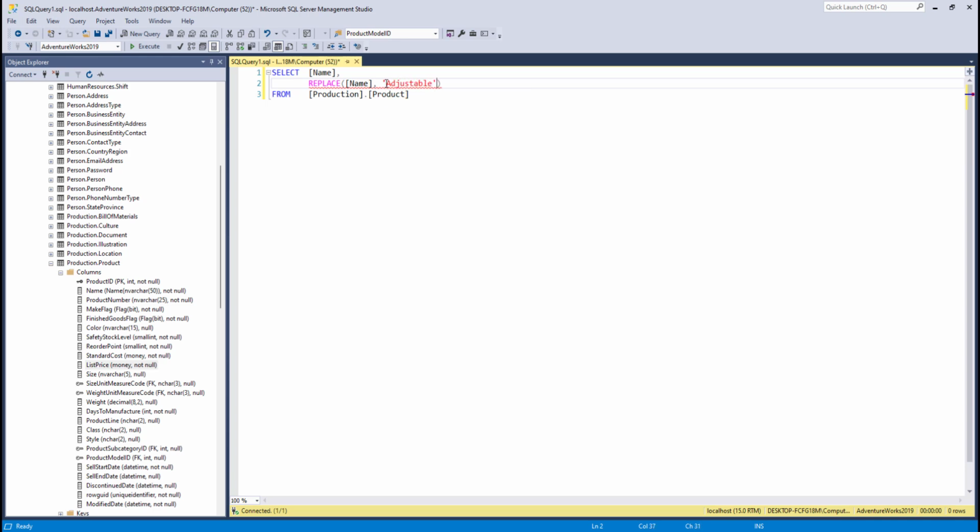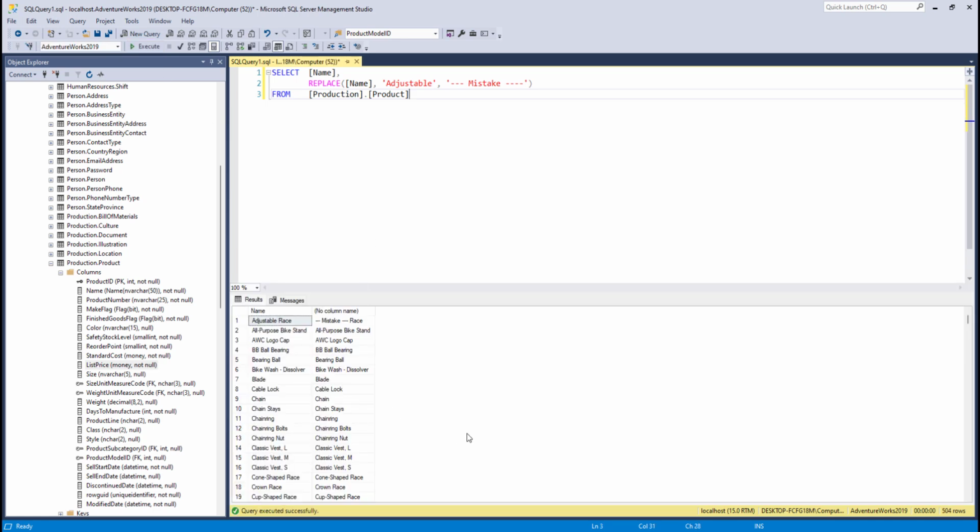And we can say, what do we want to replace it with? So let's say, for example, we want to say that anything that's got adjustable in it was a mistake. So we want to highlight that this was a mistake. So let's write that, and we'll put a couple of lines in there to highlight that to us. So let's execute that and see what we get.